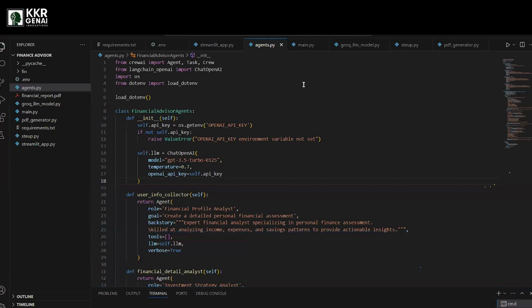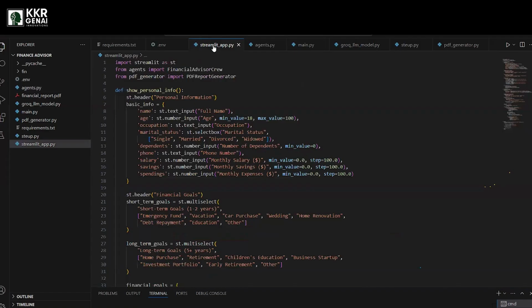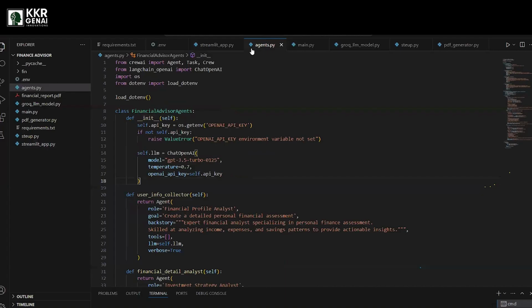Here, coming to the live coding, we have two main modules. One is the agent module and the other is Streamlit, the UI connection module. Let me first explain the agent module: how we developed the agents, and what roles, goals, and backstories are given to the agents. Here you'll get to know more about how the role, goal, and backstory play the key roles.